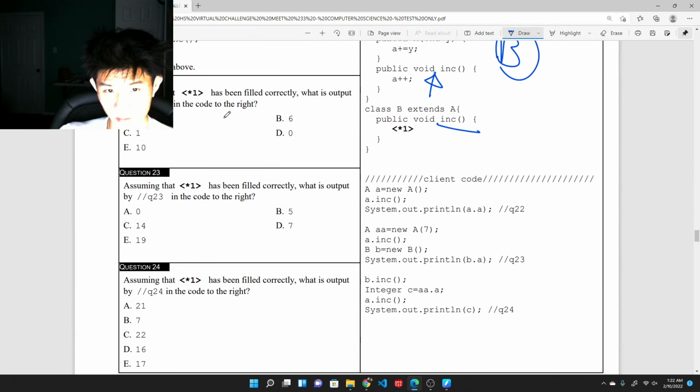Okay, so now what is the output here? This is just asking what it prints out here. So follow along.